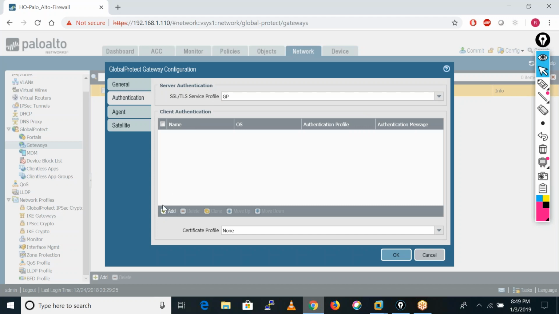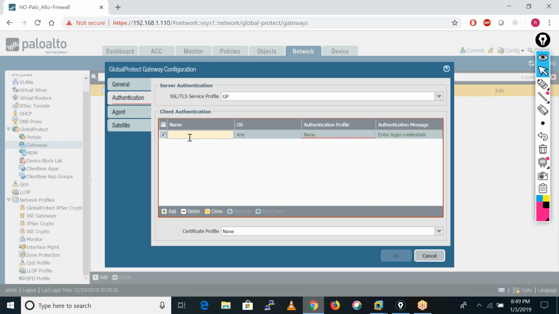Now you need to add a client authentication here. Give the name GP. Operating system means if in your organization you are having only Windows systems, then you can select Windows. But I'm going with any, which means I can install the Global Protect client on my phone, my Mac system, my Windows system, Linux, iOS devices, everywhere.